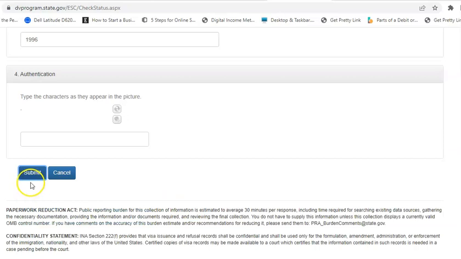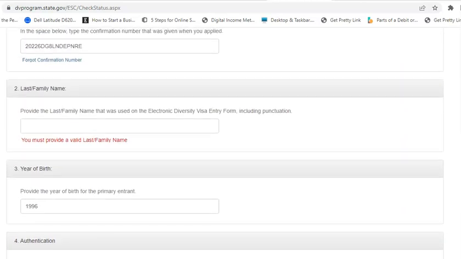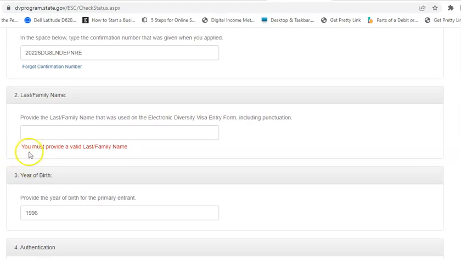Another thing that may happen when you click on this submit button is that you realize that the page doesn't change. In such a case, it means that somewhere above you did not enter a piece of information. So simply scroll back up the page, and then you will realize that there is a space that was not filled out. As you can see, no information was entered in this second space that requests the last or family name. As you can see, you must provide a valid last or family name.